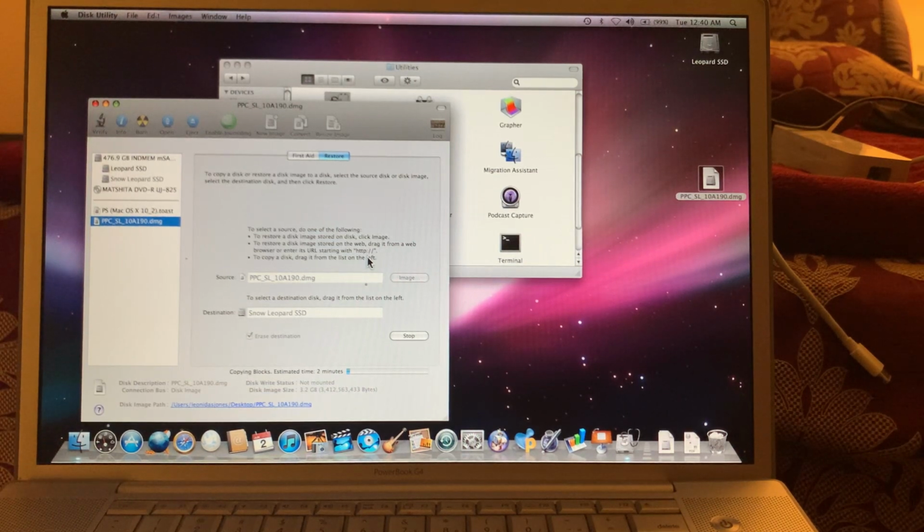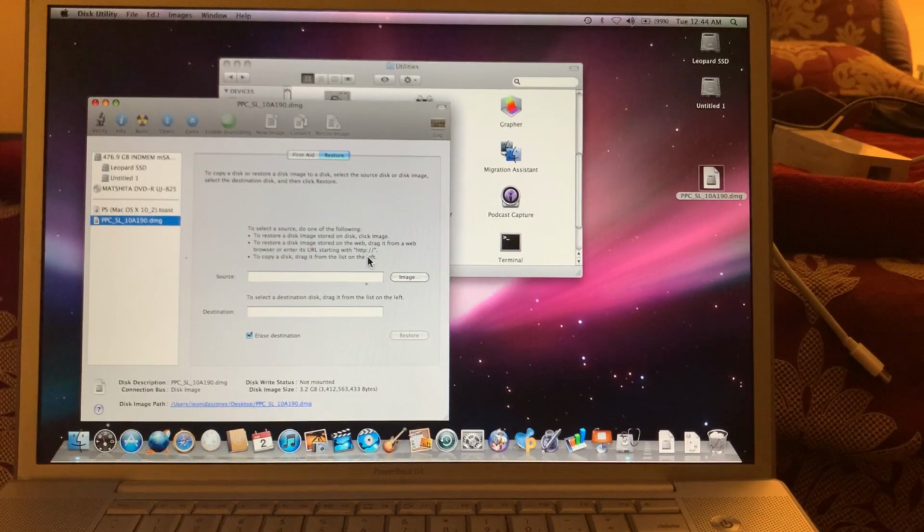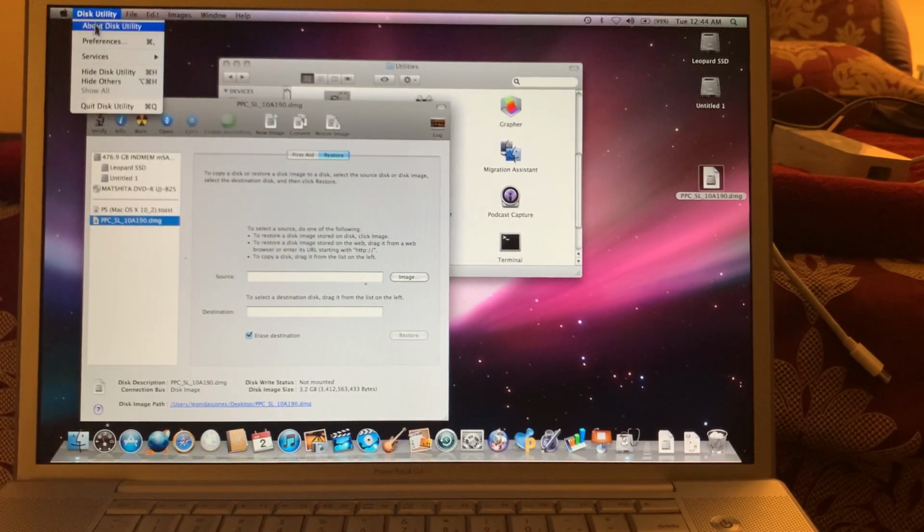Well, you know, that estimated time, 2 minutes, I don't believe that. But 2 minutes is 2 minutes, so I will certainly save you at least that, and we shall be back. Well, it says it finished. Let's close out of Disk Utility.